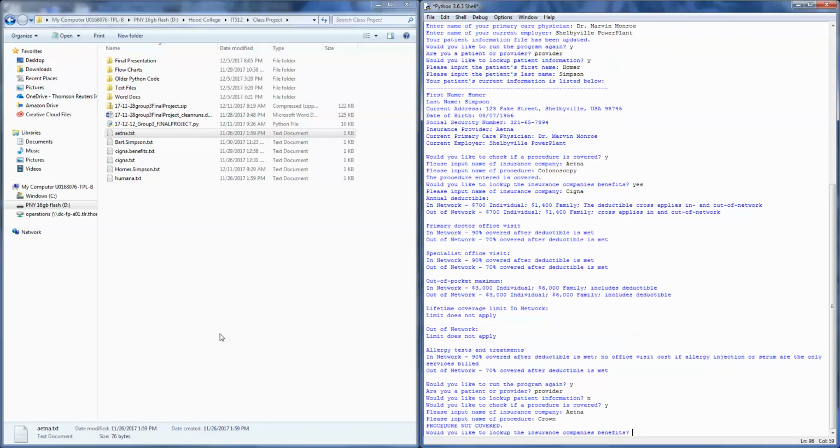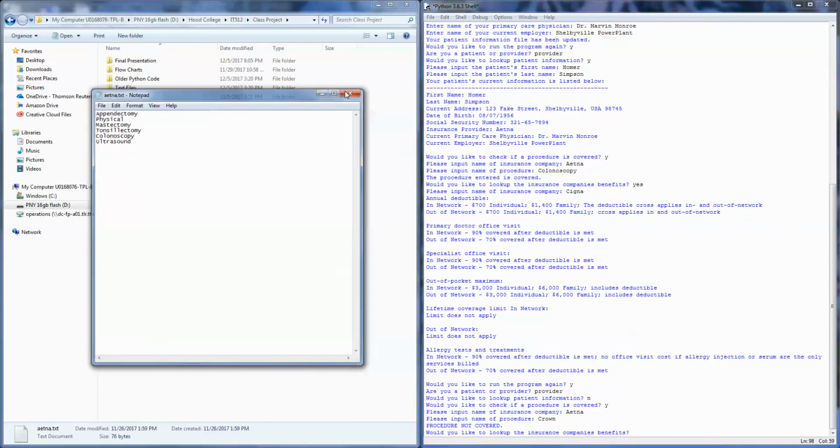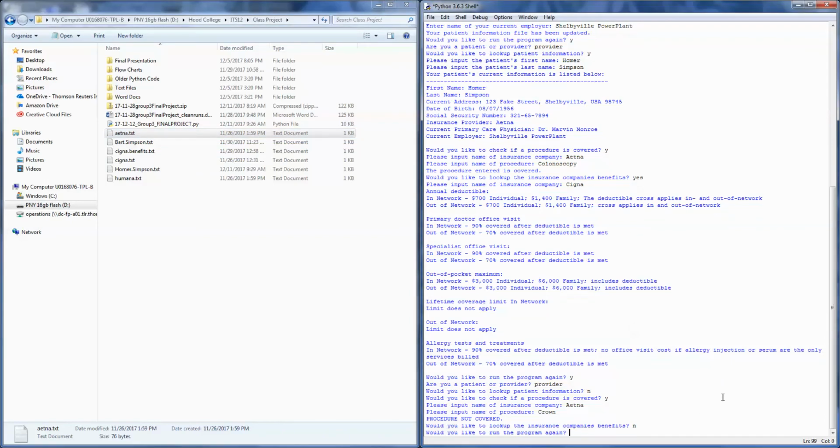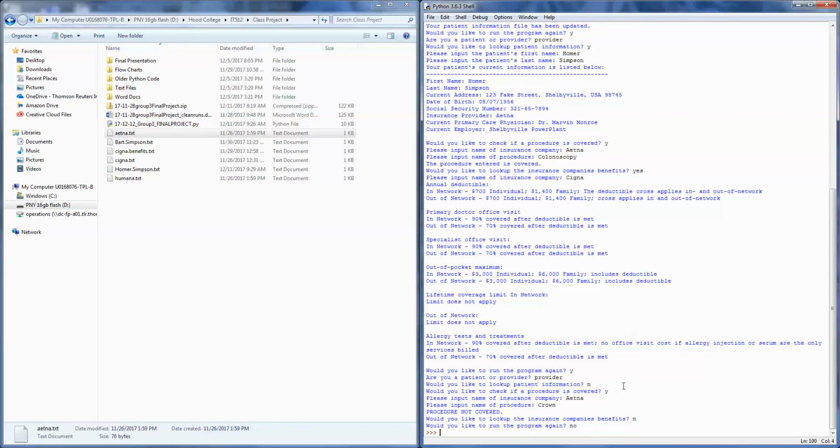It gives us the prompt that the procedure is not covered because it's not found on the approved list of Aetna's procedures. We're not going to look at benefits because we already know those. Then to terminate the program, we are going to put no for would you like to run the program again, and that terminates the program.